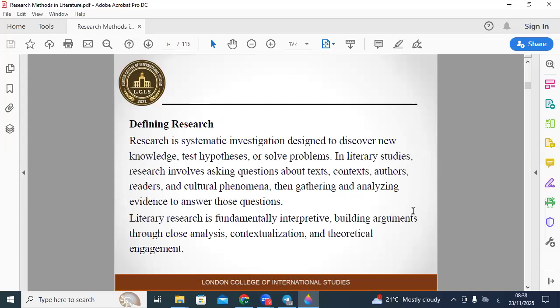Defining research. Research is systematic investigation designed to discover new knowledge, test hypotheses, or solve problems. In literary studies, research involves asking questions about texts, contexts, authors, readers, and cultural phenomena, then gathering and analyzing evidence to answer those questions. Literary research is fundamentally interpretive, building arguments through close analysis, contextualization, and theoretical engagement.